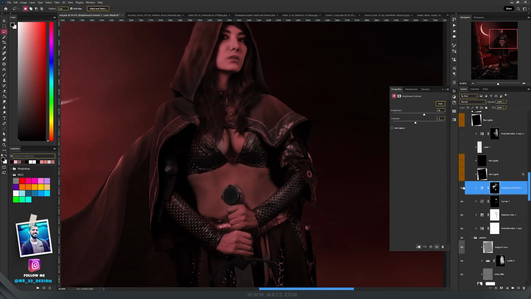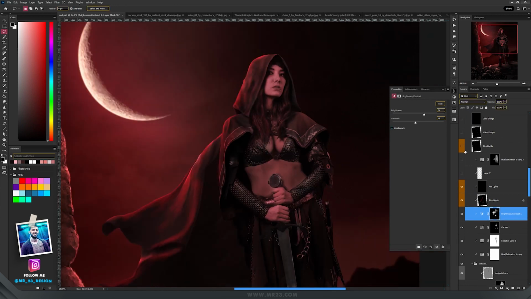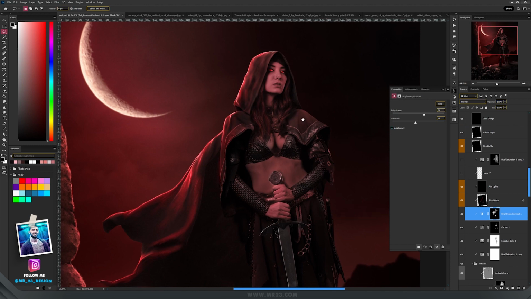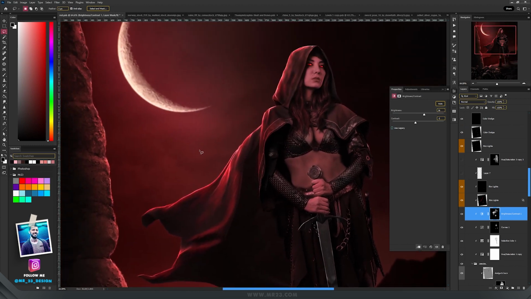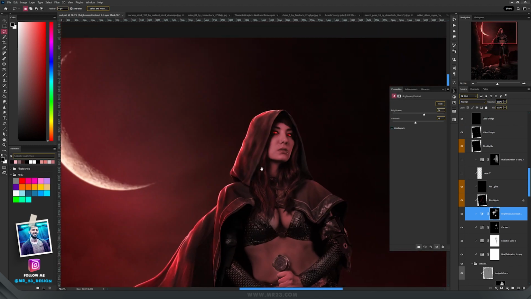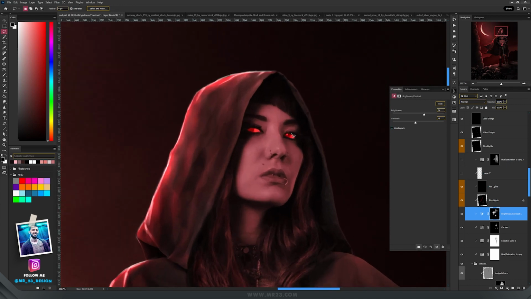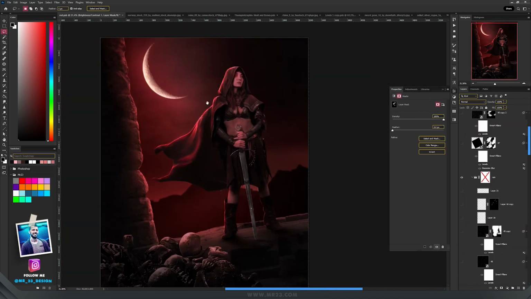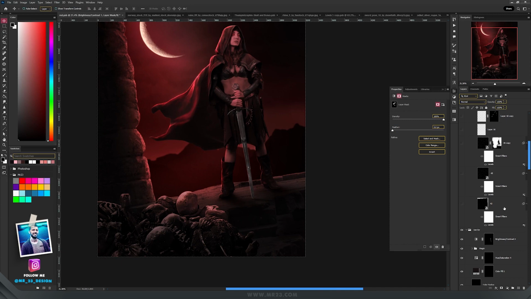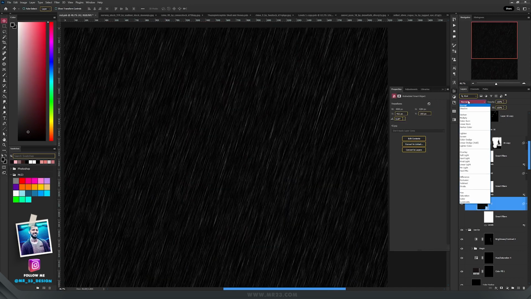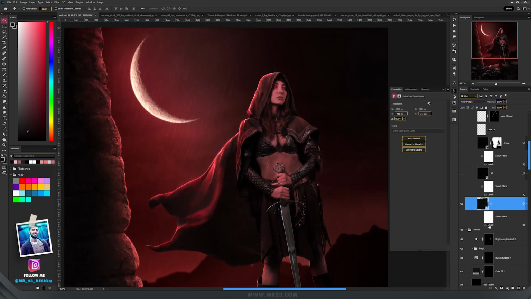Then I added a bit of brightness and contrast on the top. I painted some rim lights using my method with the color dodge and linear dodge. And I did the same thing on the eyes to make them red. Now for the rain, I used some rain textures and set the blending mode to color dodge. Then I added levels.